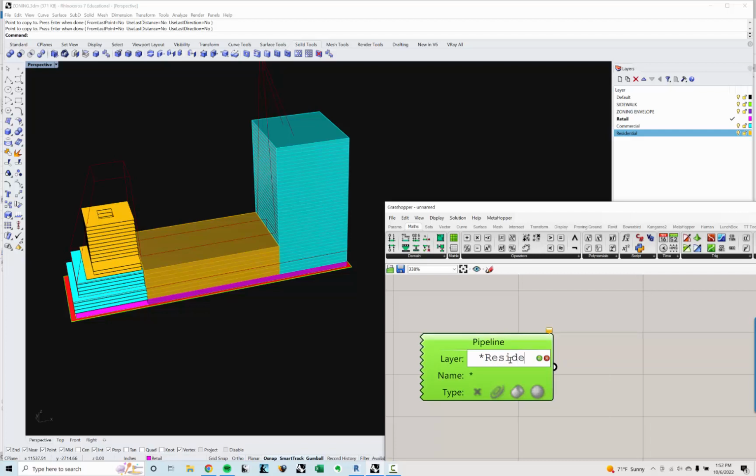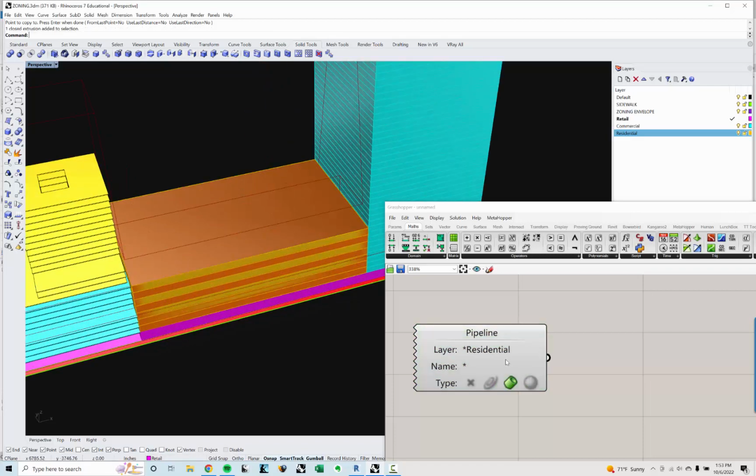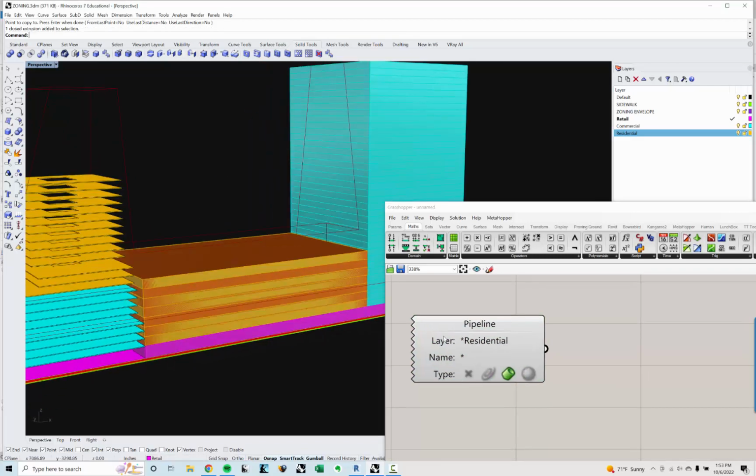So save the asterisk, because the asterisk doesn't have to match exactly, it just has to contain that text. So if you have this buried in sublayers, it'll go into that sublayer and grab it. I found this works well. And then just make sure you select that, which is BREP. Otherwise it won't know what type of geometry you're looking for. So now it's selected all of those residential floors.